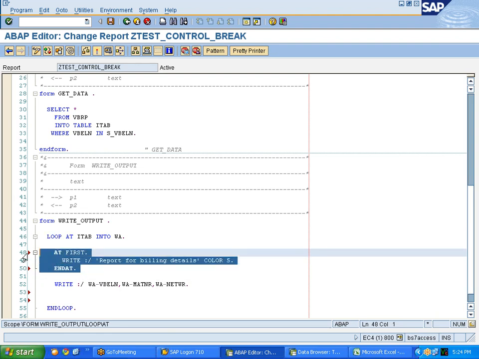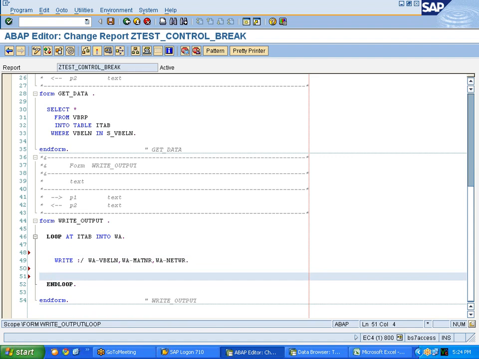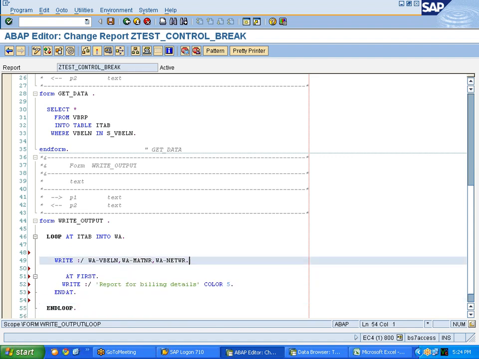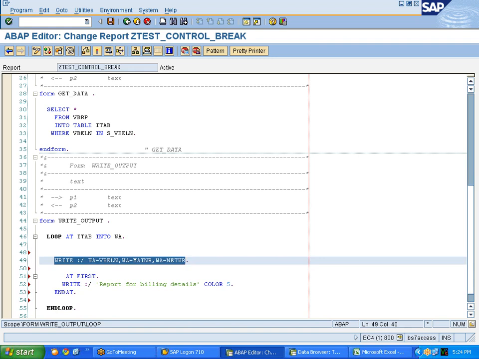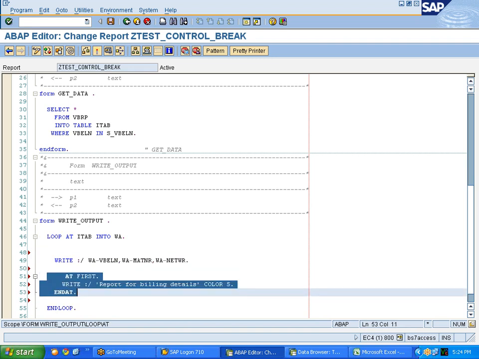If I put it here, what will happen? Cursor will first see this statement, correct? It will write the first record. Then it will write this report for billing document. Then it will come here, it will write the second record. Now this time cursor will not go inside this because this is not the first time, this is the second time. So that is how.